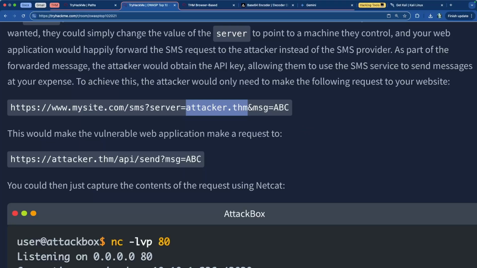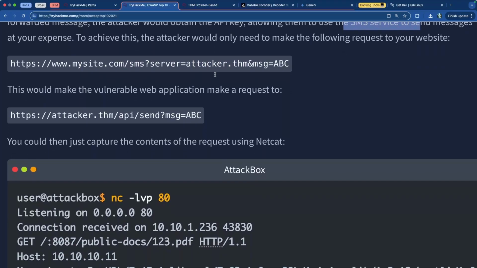So as part of the forwarded message, the attacker would obtain the API key, allowing them to use the SMS service to send messages at our expense. So this would only need the following modification, which is this piece right here in the overall URL.